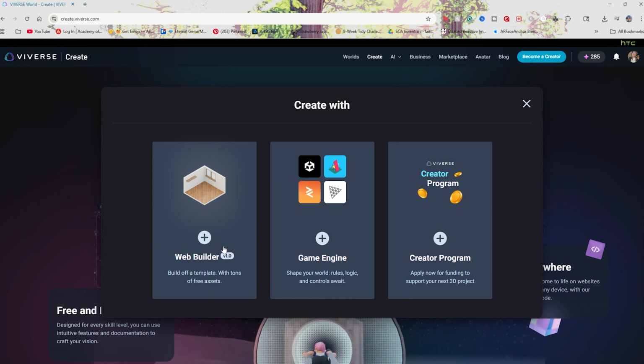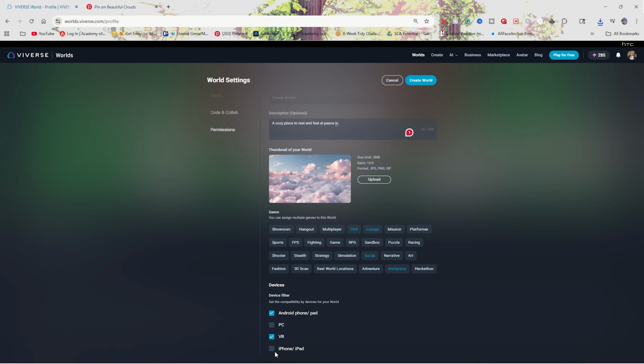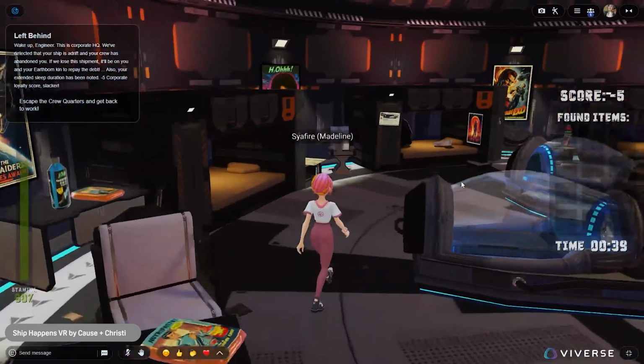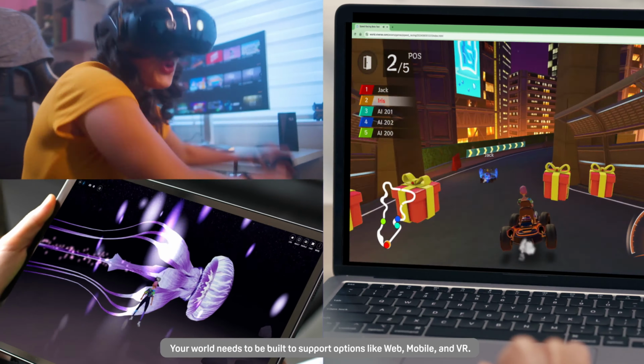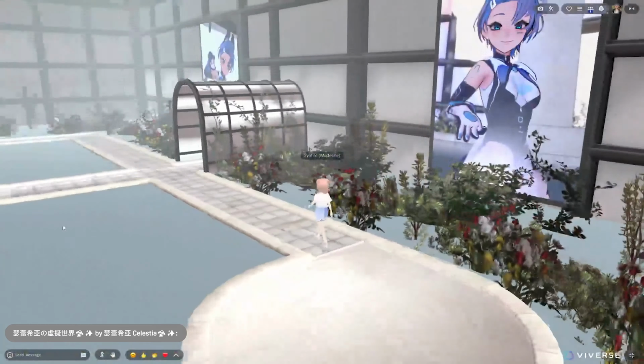Select web builder and then choose a template to begin building in. You'll be prompted to fill out information like title, description, genre, thumbnails, and what kind of devices your world supports. VIVERSE is our platform where your world will be hosted. People will be able to access your world through web, mobile, or even VR. Things like the thumbnail and tags allow your world to be explored and discovered by others.